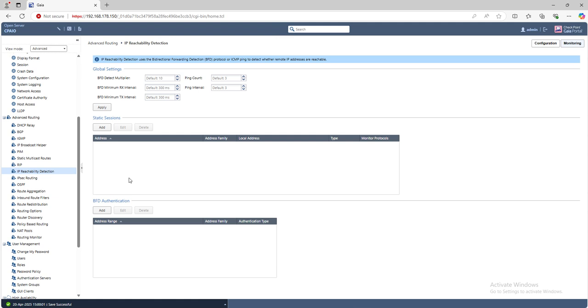IP reachability detection. This is kind of similar to what would be known as IPSLA, where you do forms of testing availability for links. What I mean by that is, let's say you've got 2 ISP lines, and you want to test the availability of each line, and if one of them was to die, the other route would become the preferred ISP instead of the one which has gone down. We can use kind of a ping test through this to do that.